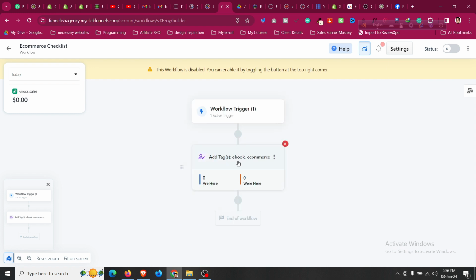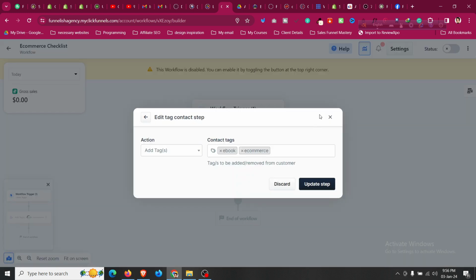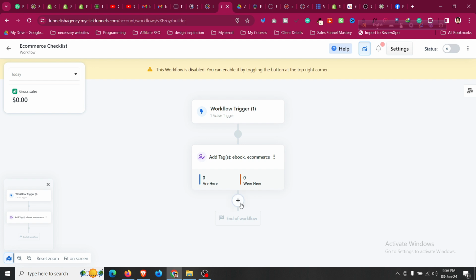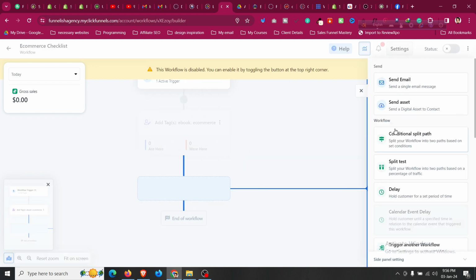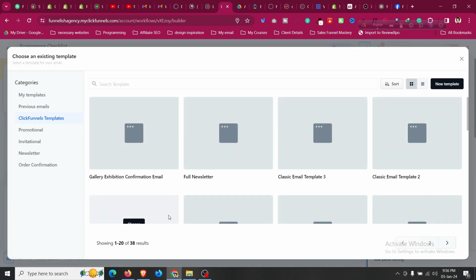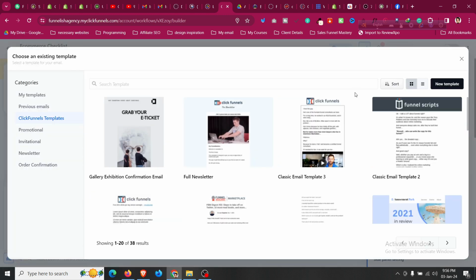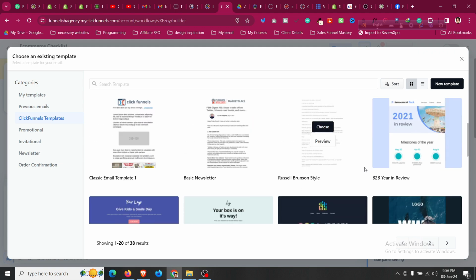Then click on add tags. We have added the tags, and what will happen is a tag will be added, and after that an email will be sent. Click send email. Now you can choose emails from the already designed emails.